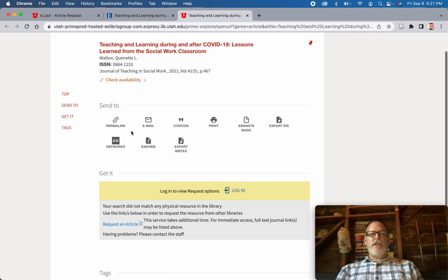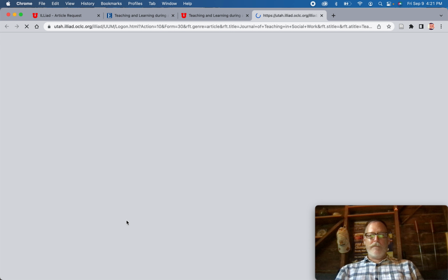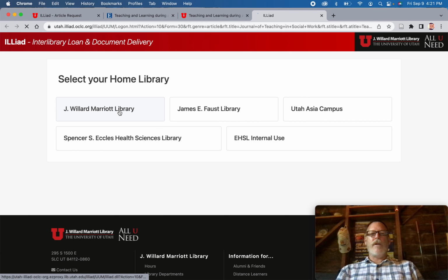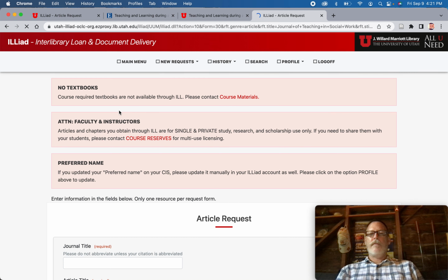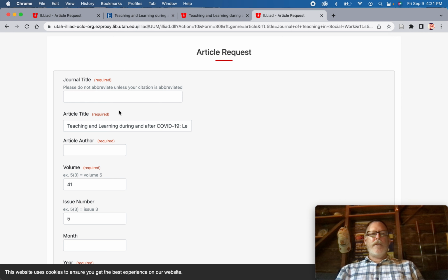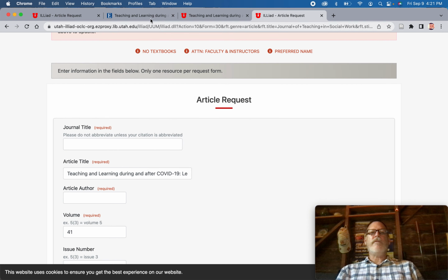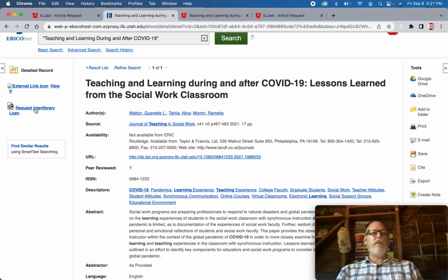Once it does all its checking, it says, oh no, there's nothing in the library. But if you request an article, it pops up in Interlibrary Loan and it fills out the form for you. You just have to pick your library that you want it from. It did fill out the form, but it didn't fill out the journal title. Well, that's weird. So it partially filled out the form. What happens if we click on Request Interlibrary Loan?